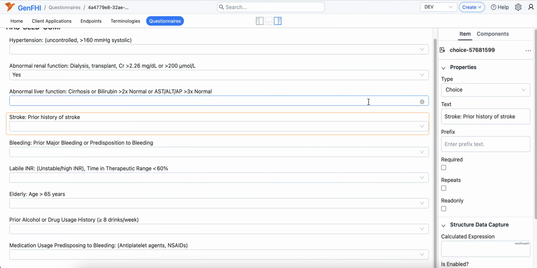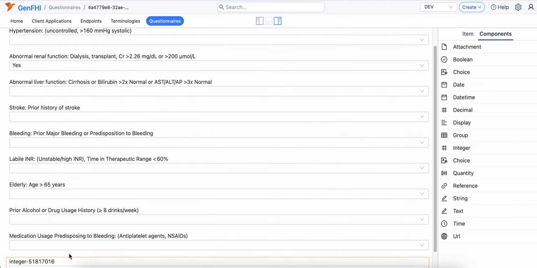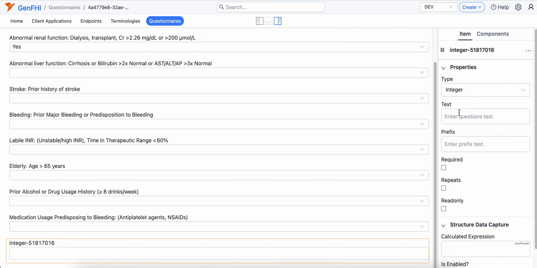The last remaining piece to implement is the scoring logic. So we want a score to be generated automatically as the user fills in answers. And to do that, we'll use what's called a calculated expression. So I'll drag in an integer item type, and I'll drag this in at the end of the questions. We'll specify text for this to be score.